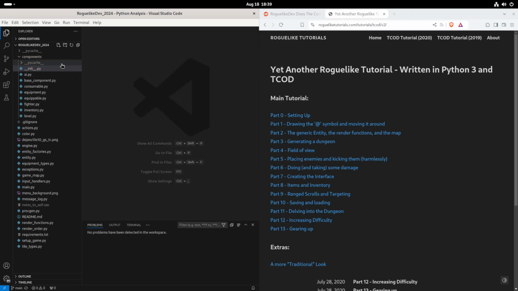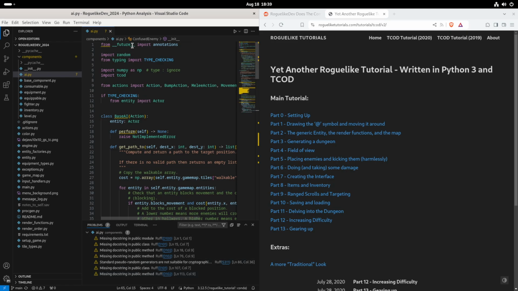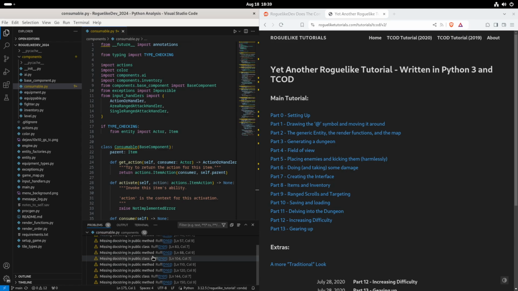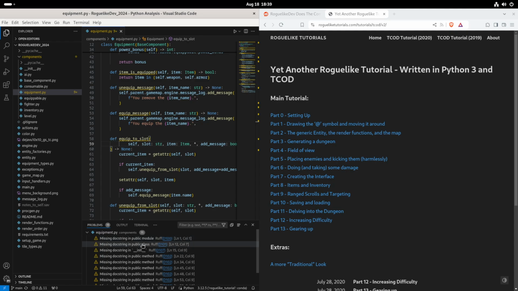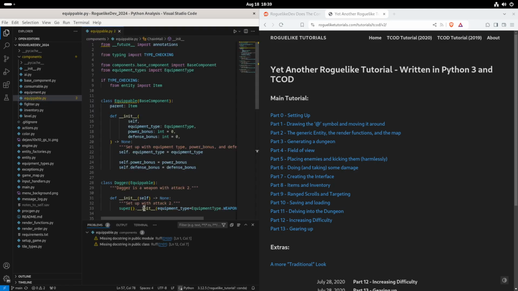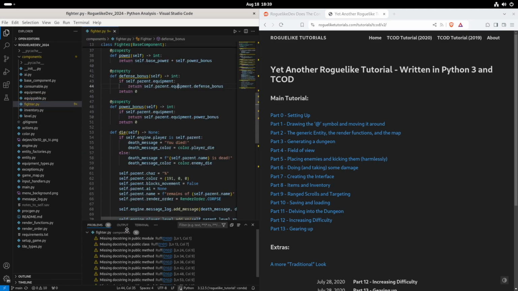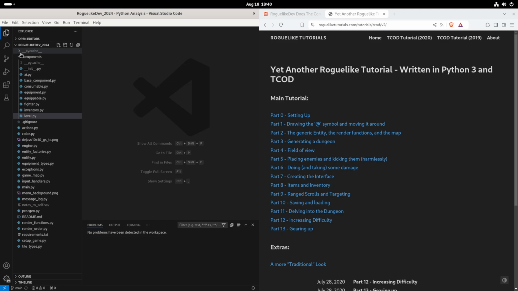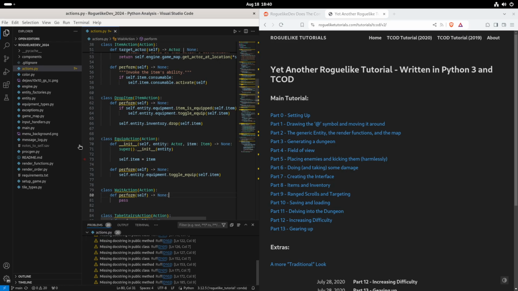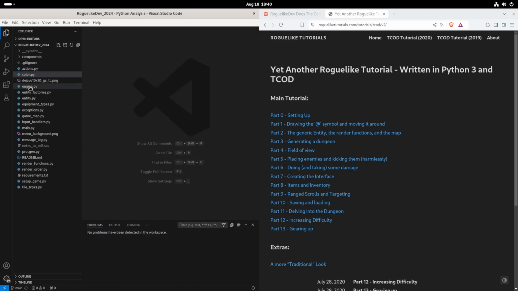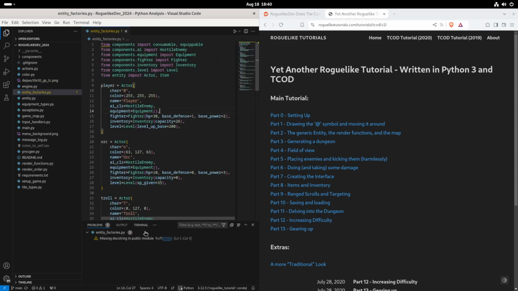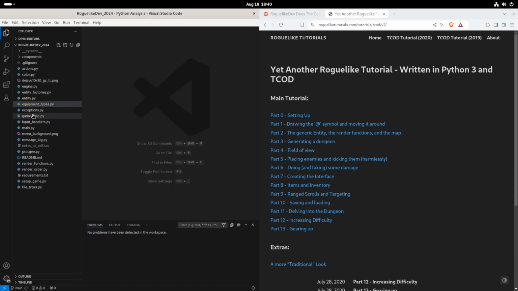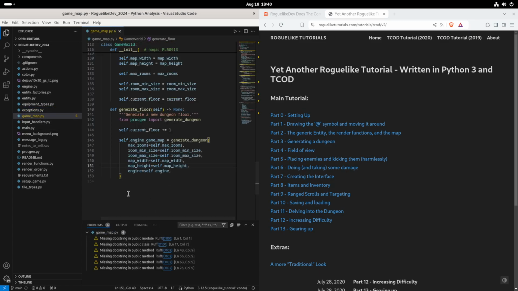So net.py doesn't like the doc string. AI doc strings doesn't like the pseudo random numbers. That's fine. Base components, doc strings, consumable. Okay, 12 complaints, all about doc strings. Equipment, again, all doc strings. Equipable, doc strings. Fighter, doc strings. Inventory, doc strings. Level, doc strings. Actions, doc strings. Color, doc strings. Engine, doc strings. Entity factories, doc strings. Equipment types, doc strings. Exceptions, doc string. Game map, doc string.